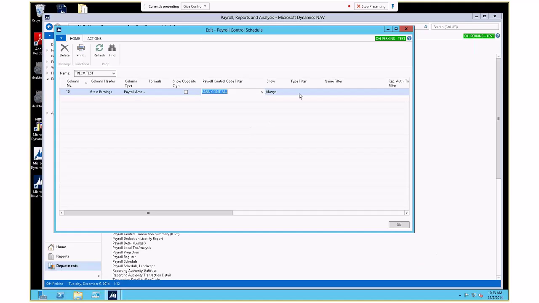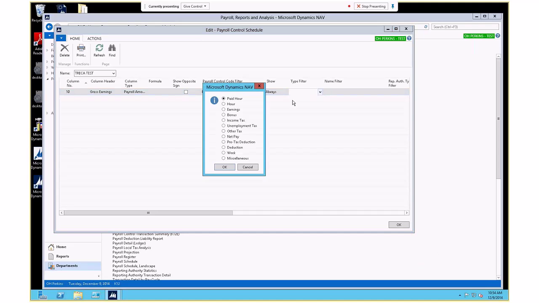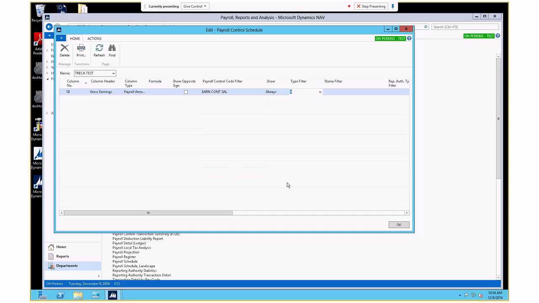So if I went further to the type filter and picked income tax, I would get 0 data because I basically created an impossible filter. I said it's income tax and it's earned cont sal. So the system is limiting to income tax, and now it's looking for an income tax called earned cont sal. There's not going to be any, so you're going to get nothing. So I just want you to understand that if you're using multiple columns here, you really got to get very explicit to get it correct. Okay, so I'll go ahead and blank that out.